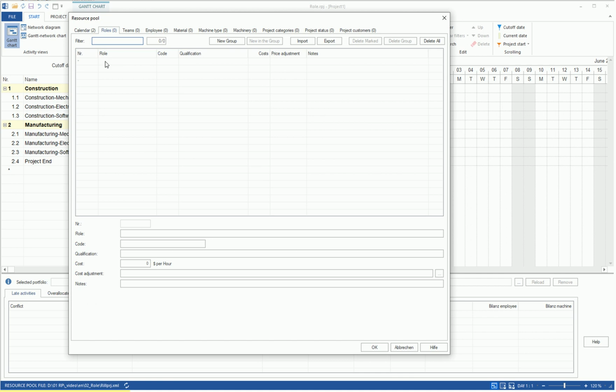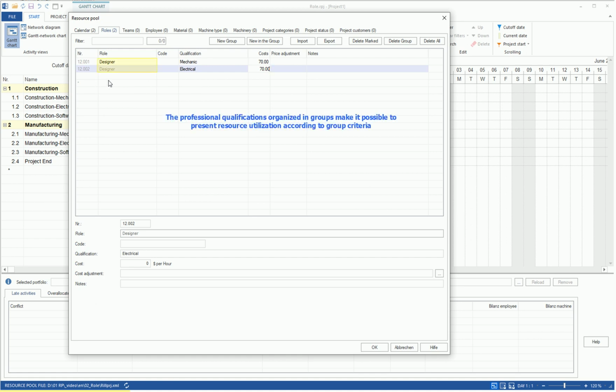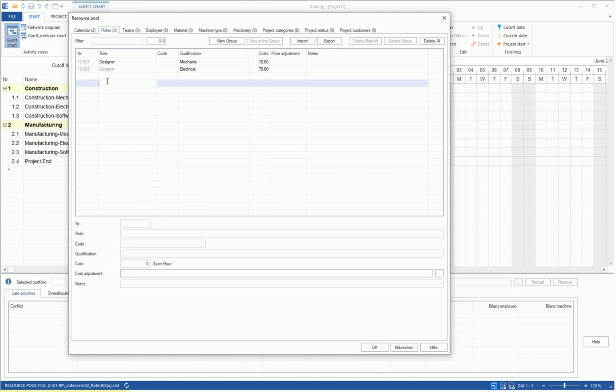resources. To add a new role, we can either click in the row marked with a star in the role column or select the New Group button at the top. We then create the role of designer, subdividing it with 2 qualifications, mechanic and electrical, along with their deployment costs. Organizing professional qualifications into groups allows us later to display resource utilization based on group criteria.